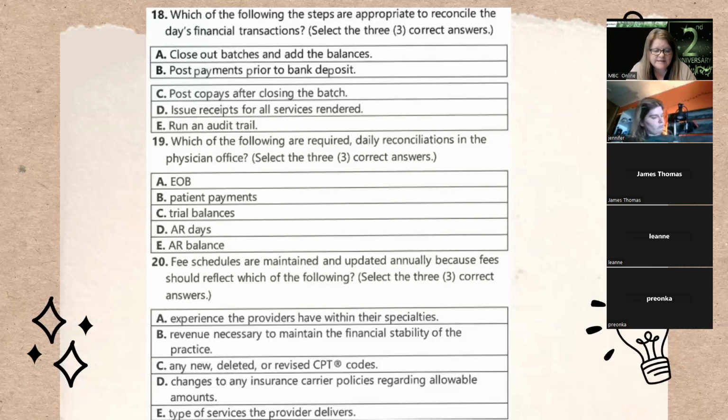All right, and let's see, what's our third one going to be? Is it D? That is correct. Changes to any insurance carrier policies regarding allowable amounts. Medicare and Medicaid are the most popular ones where the fee schedule is referenced the most. They have their own fee schedules that are downloadable from cms.gov.